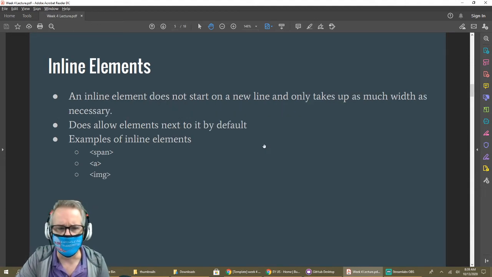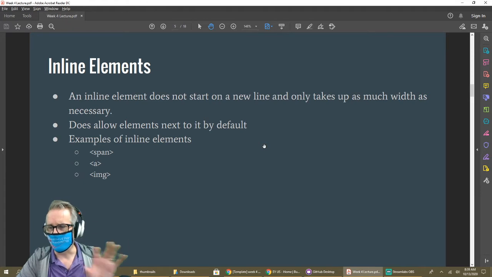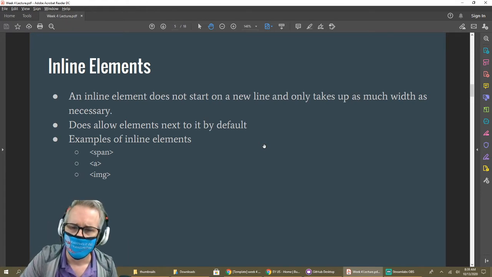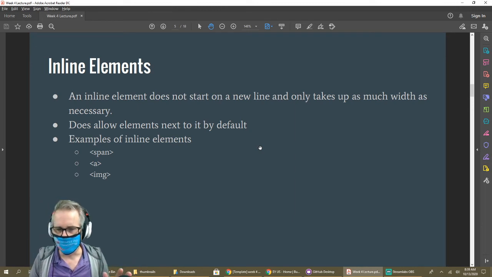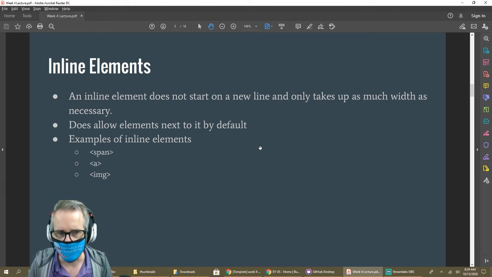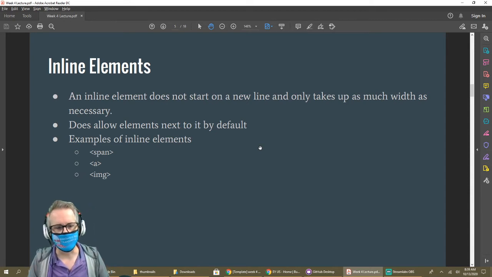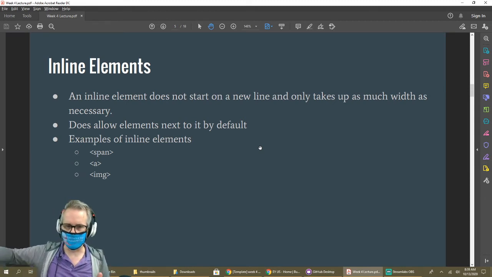Inline elements, on the other hand, will go next to each other. They take up as much space as they need to display whatever content that element has. If it's an image, however wide that image is, it will take up that much space. If there's another image right next to it, it will also be to the right of it, and it will keep on going until it takes up the whole width of the screen, in which case it will go on to the next line.